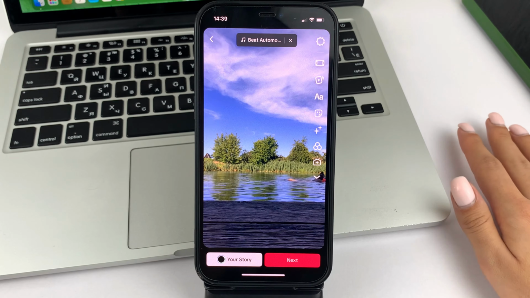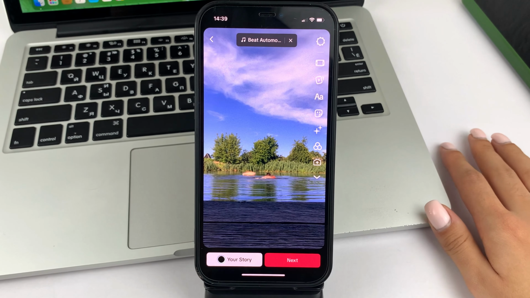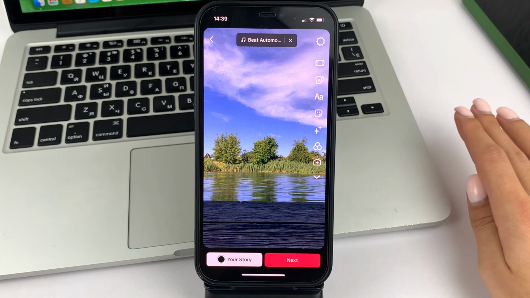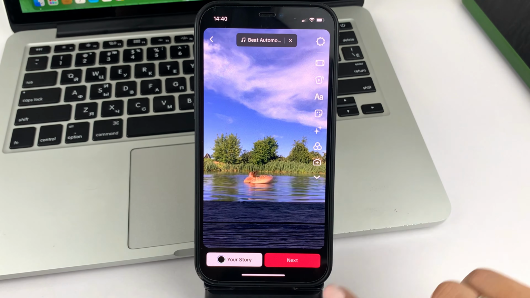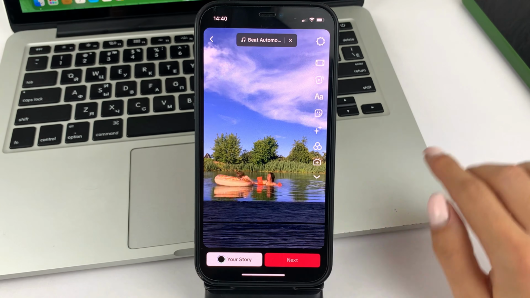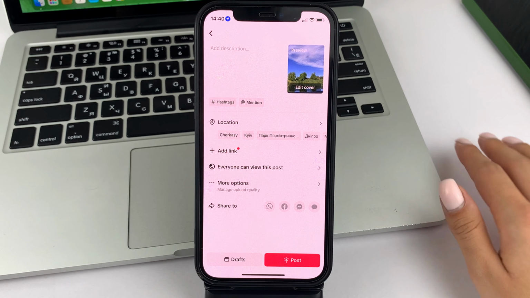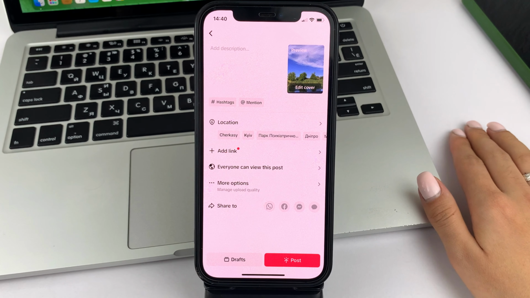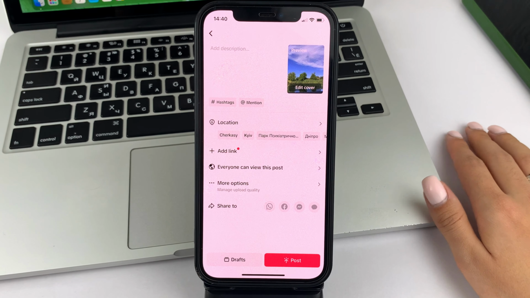Edit the video as you like. You can put music, stickers, captions, edit the full video for TikTok. And then click Continue. When you're already on this page, you'll need to click on Advanced Options.